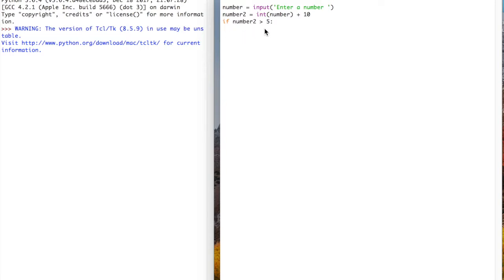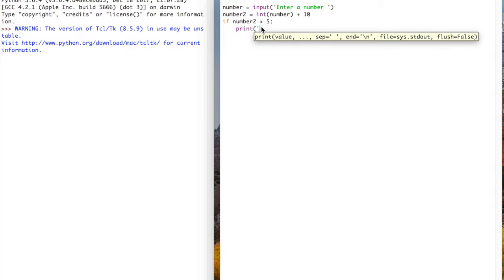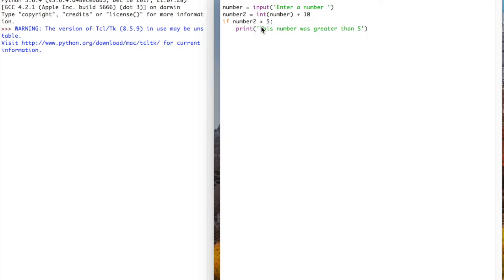Okay, so now let's just make a simple message. We will put the print command, we're going to display something to the outside world, and it's the same pattern as this. You put an open parentheses, and we'll put what it is. This number was greater than 5. We'll play around with this. And whatever you begin it with, you have to end it with. So you put a quote, and then another parentheses.